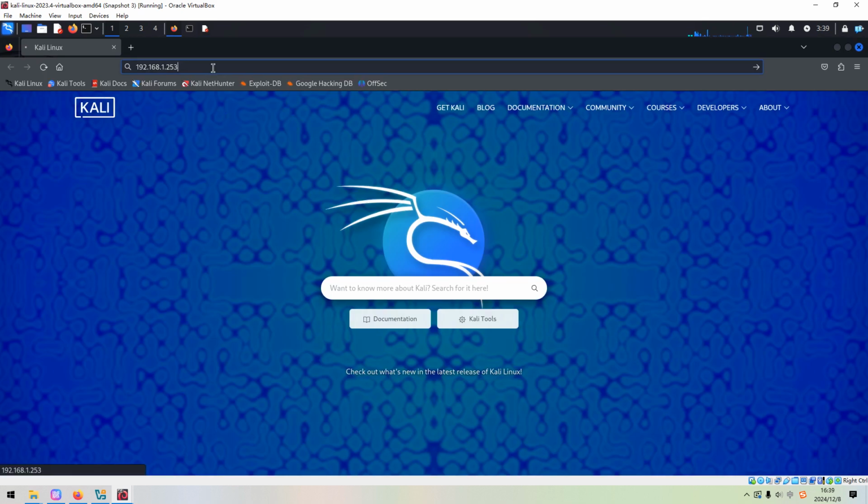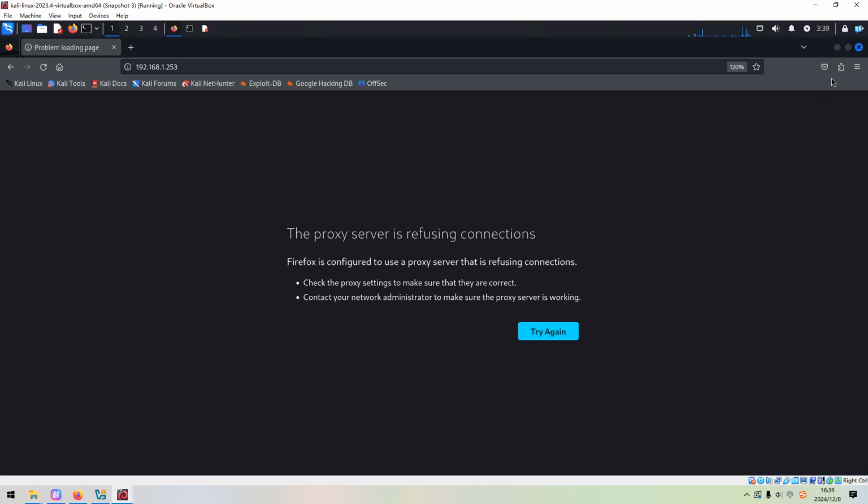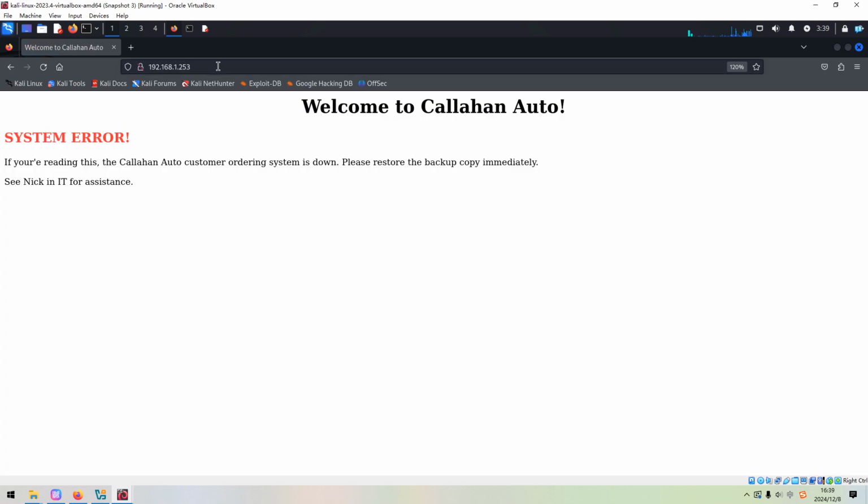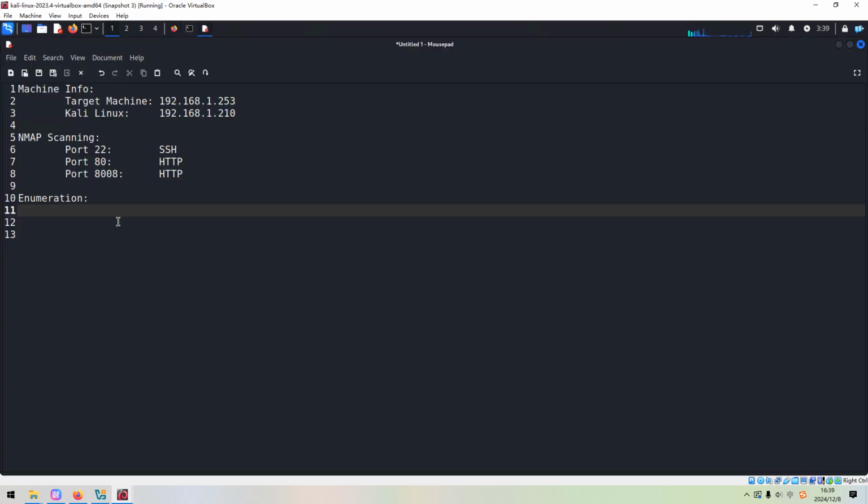And we can press enter. However, sorry, I need to turn off the proxy in advance. Sorry about this. And we can get a fresh page. So welcome to the company site. I think this is the site of some sort of auto company. If you are reading this, the customer ordering system is down. Please restore the backup copy immediately. Talk to Nick for IT assistance. I think Nick is a possible username, right?